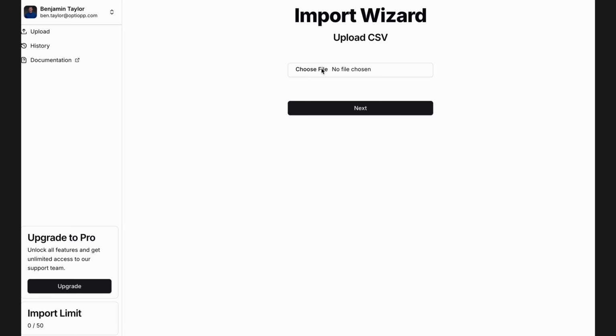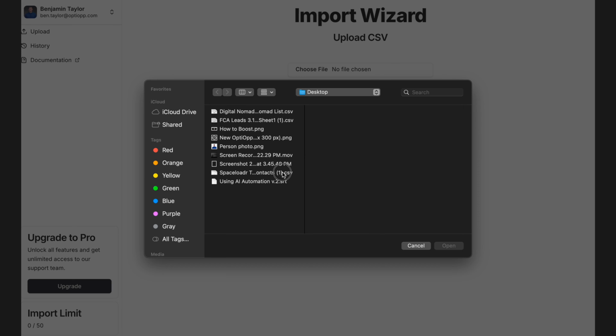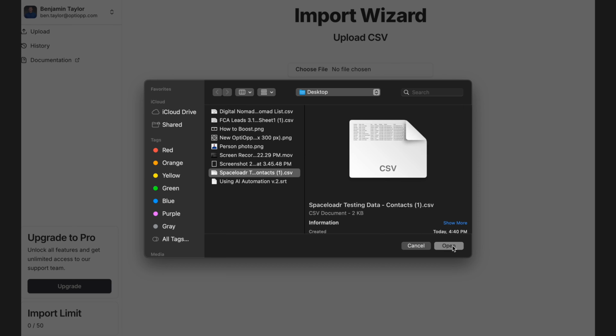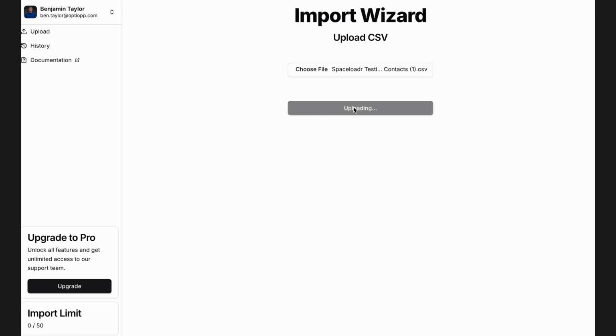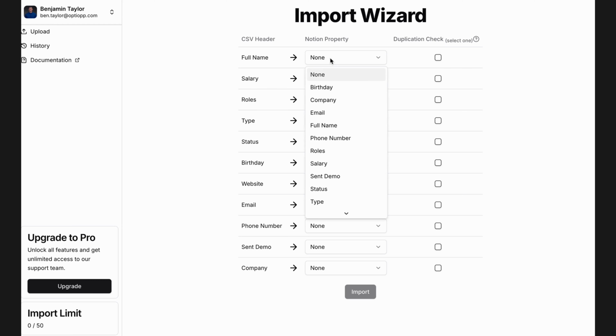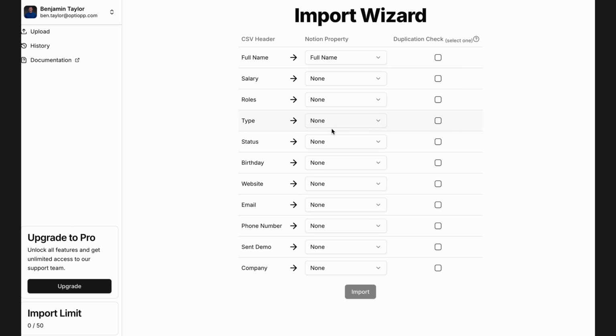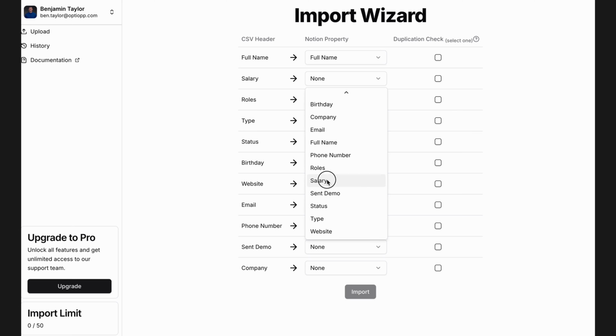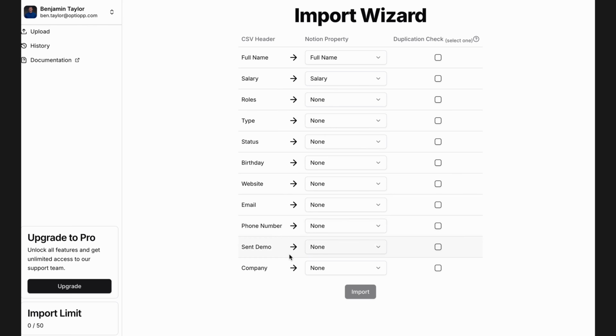Then we're going to click on Choose a File. You're going to then select the CSV file that you'd like to import into your Notion database and then select Open. Then hit Next. And now it's time to map your CSV headers with the corresponding Notion properties. So for full name, I'm going to go down and I'm going to select full name. Going to map up salary as well, and then so on down the list.